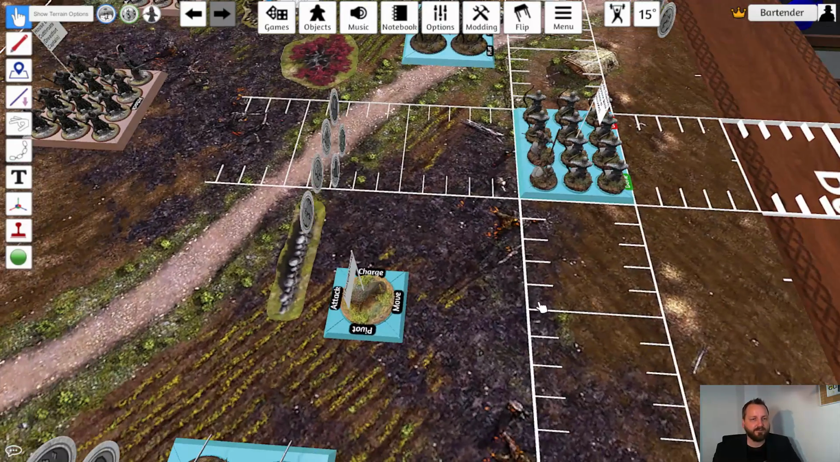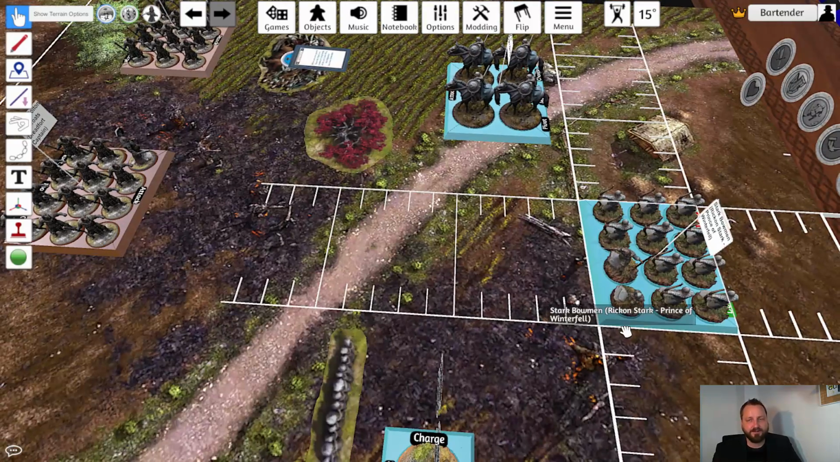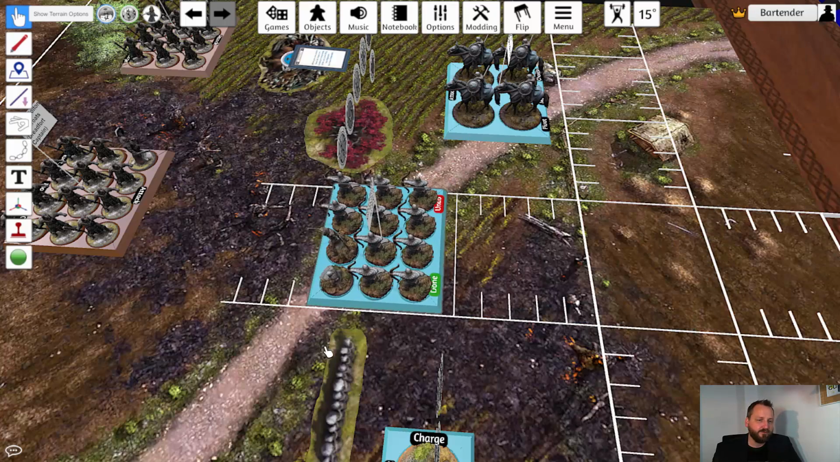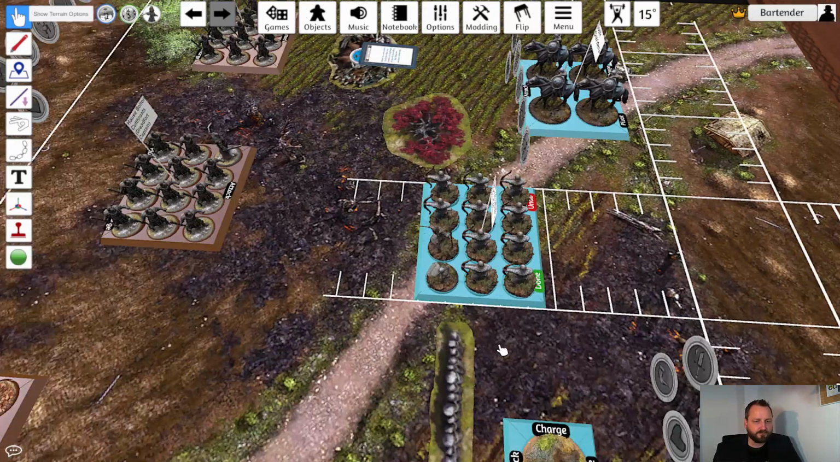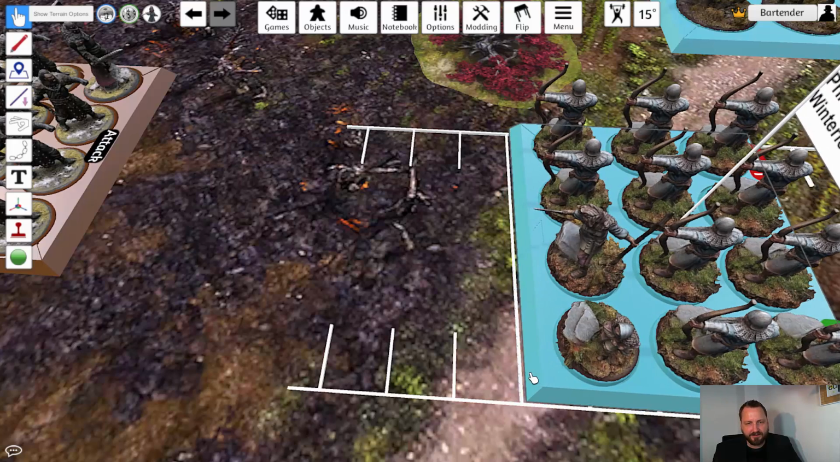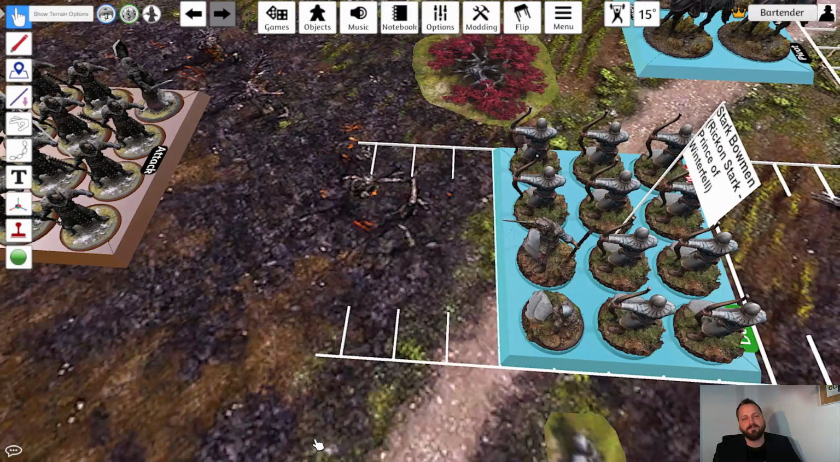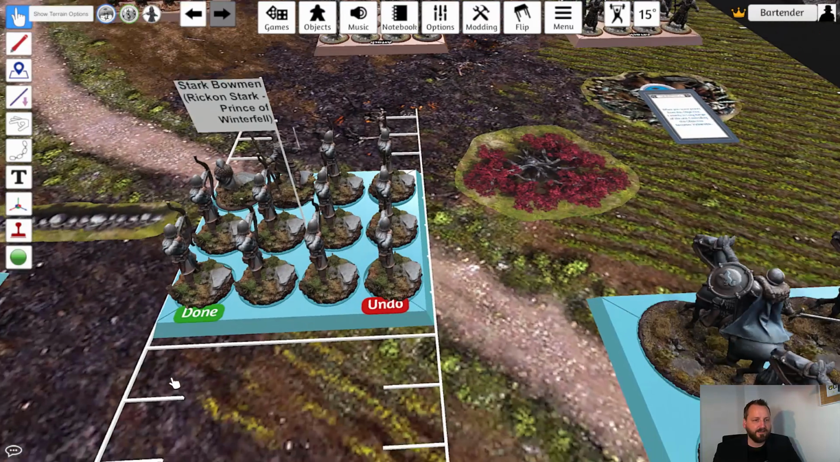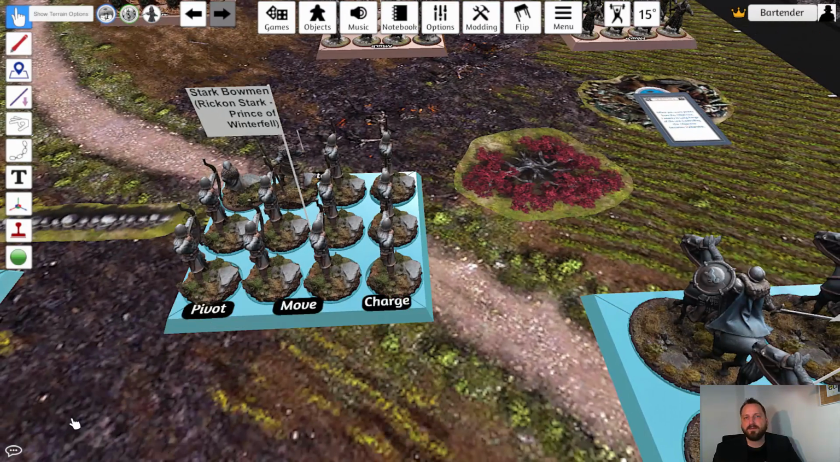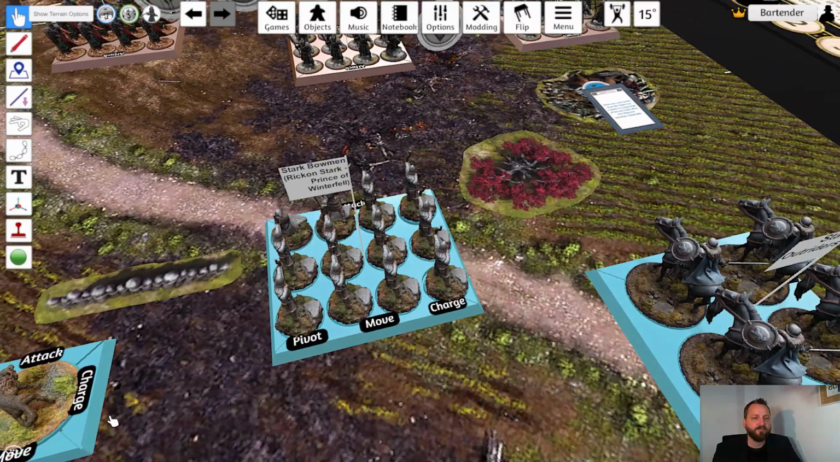Okay, but let's say I want to execute a march here with those bowmen. I'll move them up to the 10-inch line and I'll drop them right on there. Okay, and then click done and that's it, moved up.